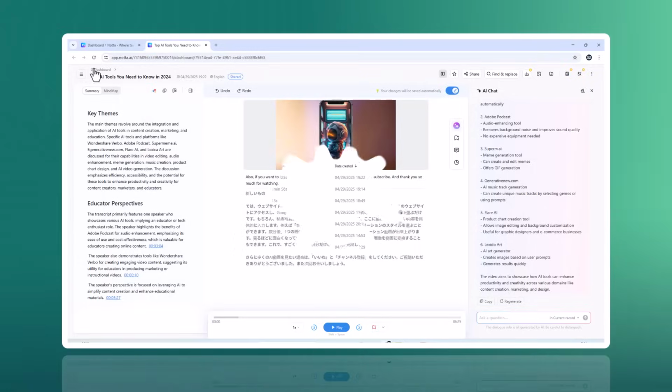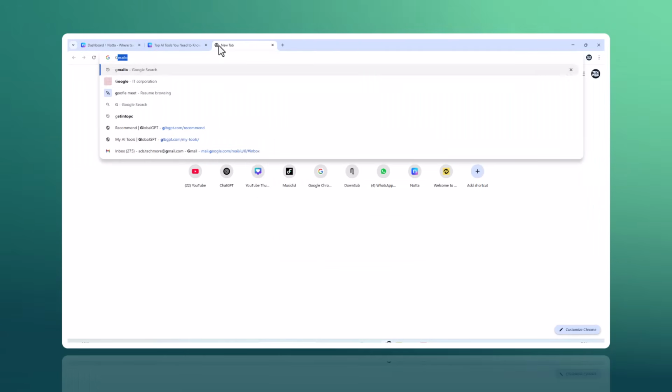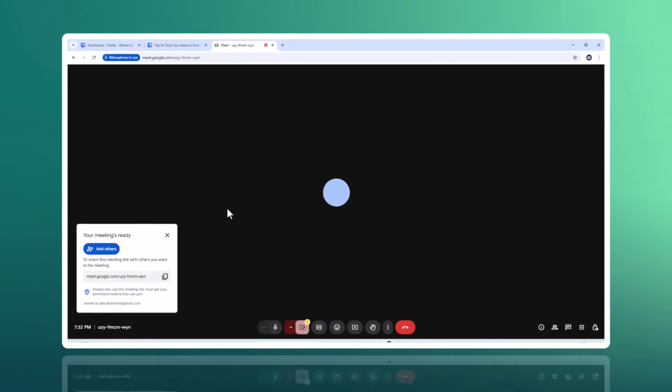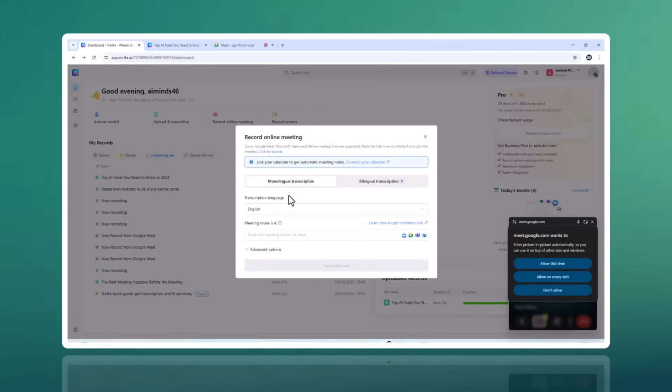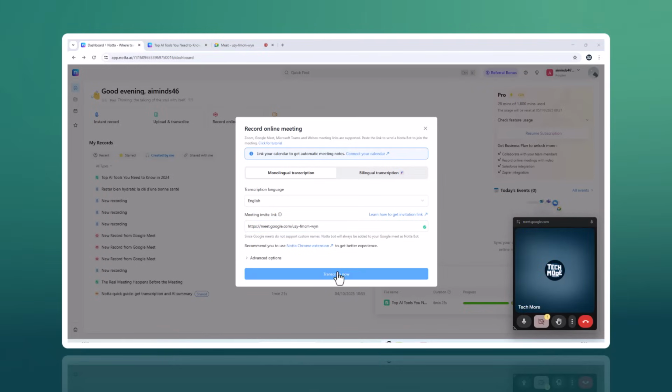Moving on, Notta also lets you record online meetings from platforms like Zoom, Google Meet, or Microsoft Teams. If I want to use this during a Google Meet session, I simply add my meeting ID. For example, I can head over to Google Meet, start a new call, and copy the meeting code. Then, back in Notta, I paste that code and, like before, you get all the perks: monolingual or bilingual transcription, real-time translation, and more. You can even sync your calendar so Notta automatically joins your scheduled meetings and takes notes for you. Hit Transcribe now.